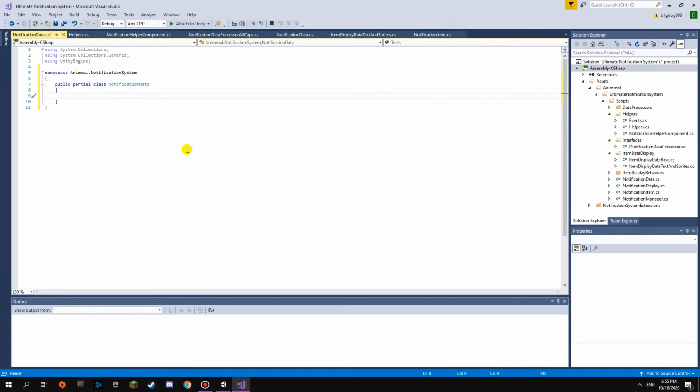Now let's add our own new list of textures instead of sprites. So we do List Texture2D, and let's call it textures.